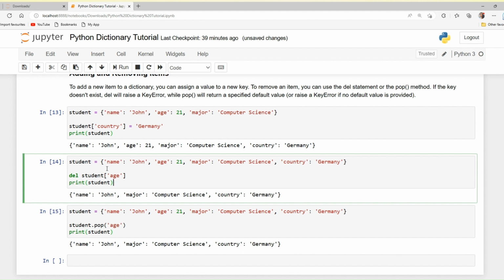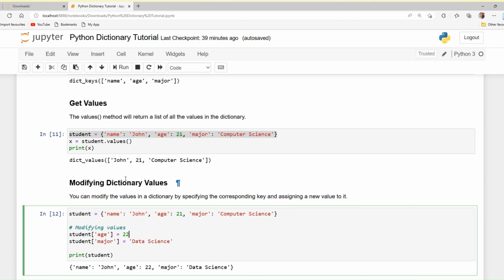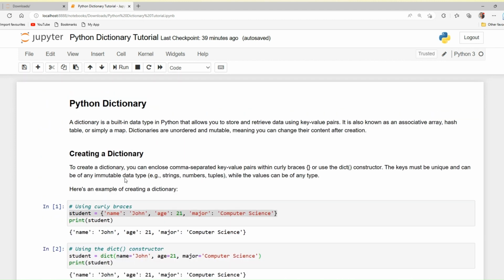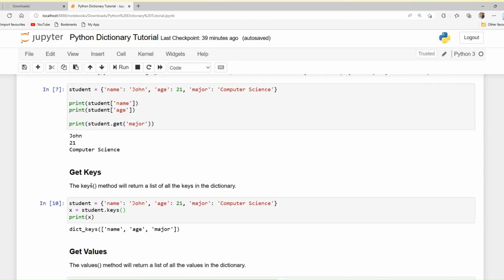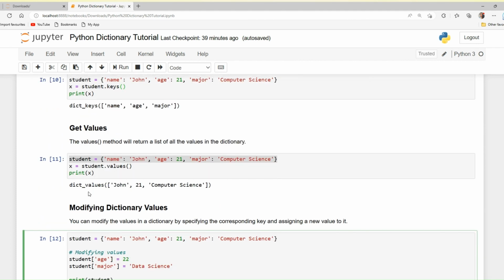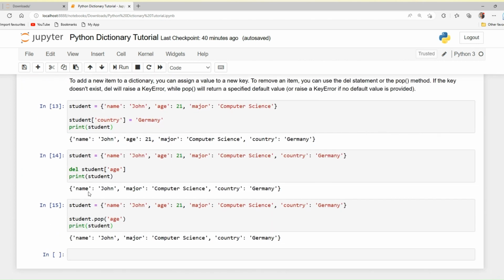So that's it about dictionary. What you notice about dictionary is that in our dictionary we can have different types of variables, different data types. We can have a string, we can have an integer, we can have booleans, we can have floats. It does not matter. We can have different things in our dictionary. So in this tutorial, we've learned how to create a dictionary, how to access our dictionary values, how to get a list of all our keys and our values, and also how to modify and how to add and remove items. So that's it for this tutorial. Thank you for watching. Bye for now.